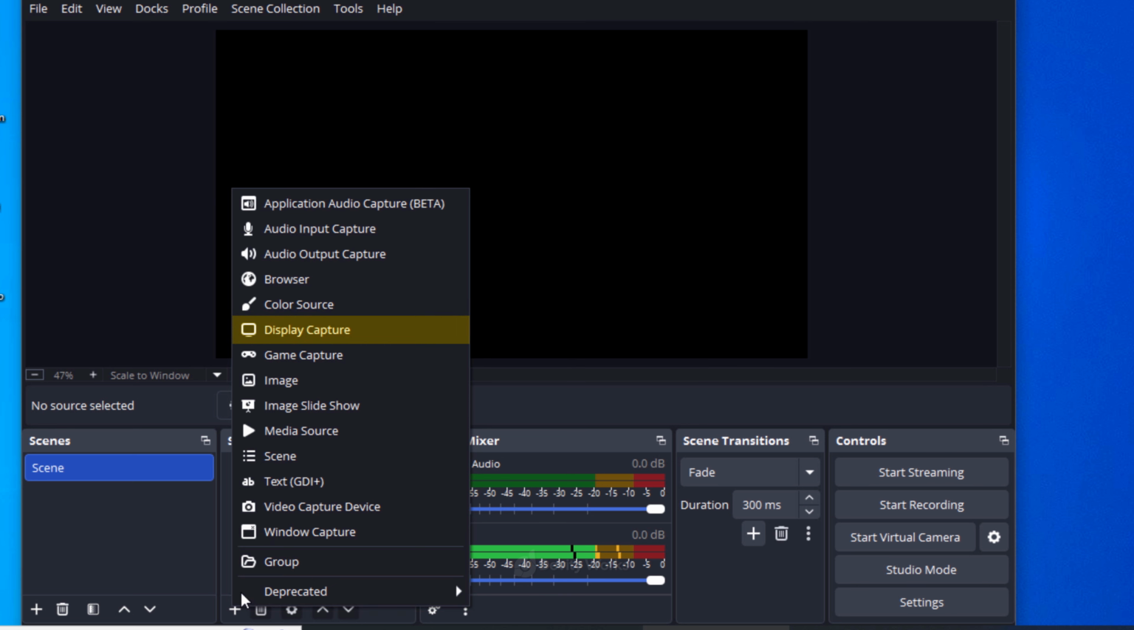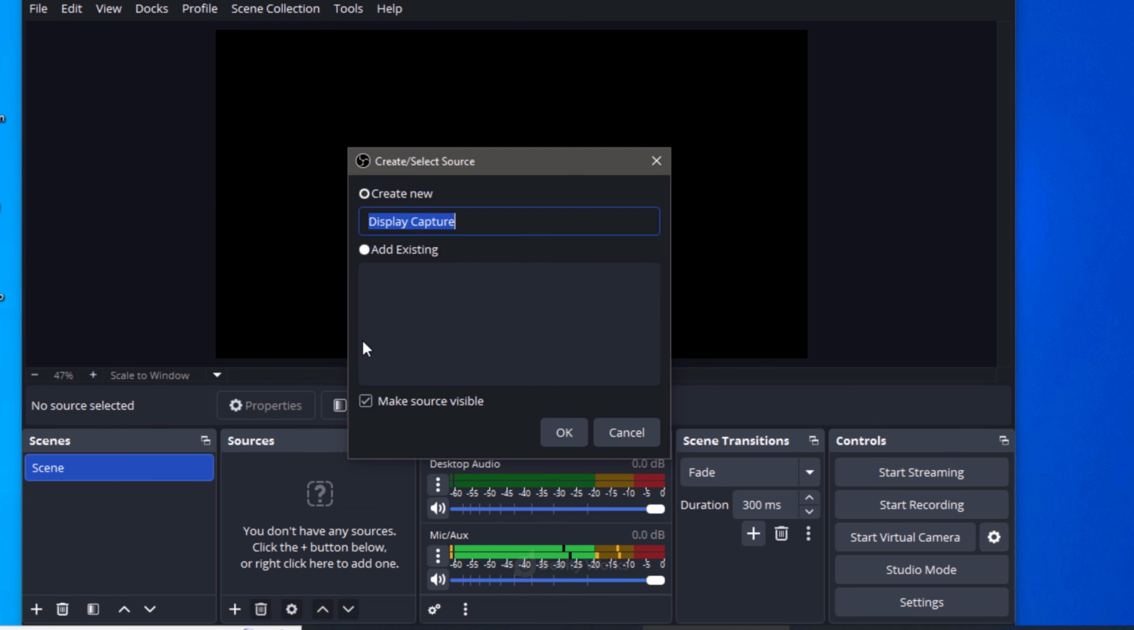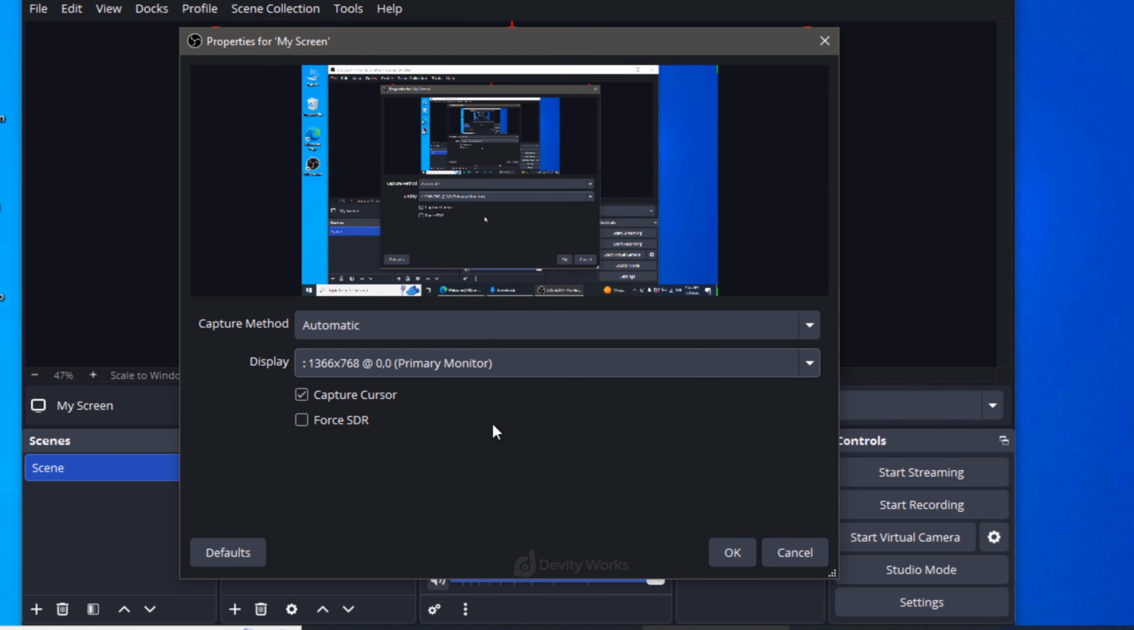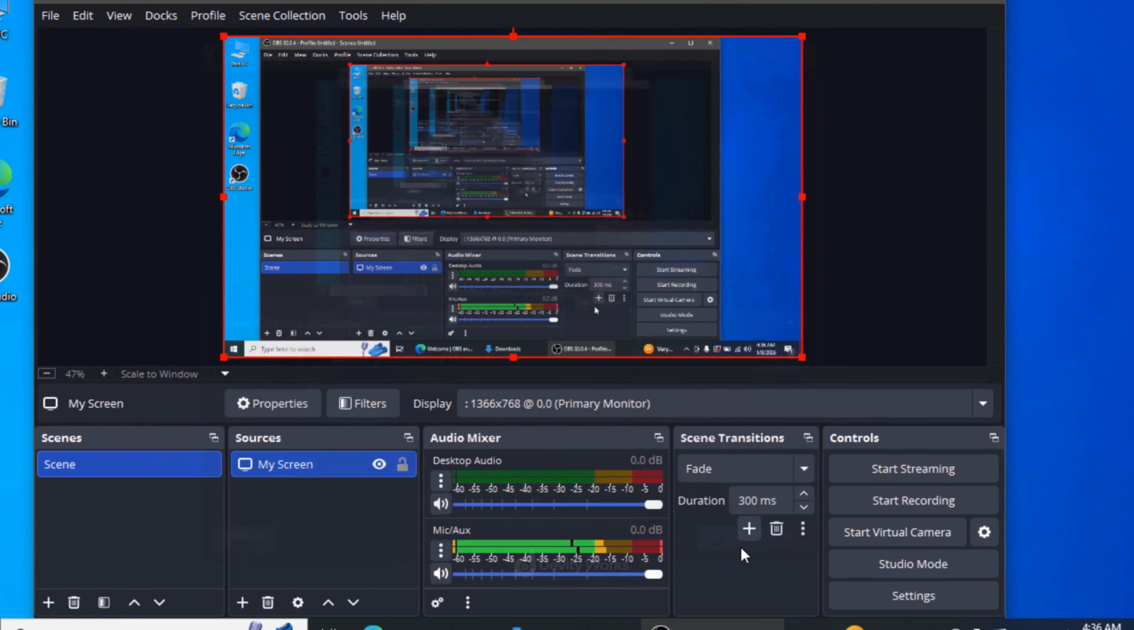For recording your screen, select Display Capture. A window pops up asking you to name it. You can leave it as Display Capture or rename it to something like My Screen. Then, click OK. In Display drop-down, select your monitor. Your screen instantly appears in the preview, so click on OK button.